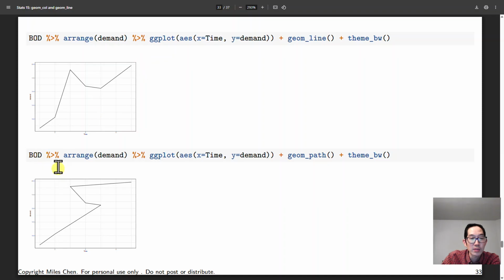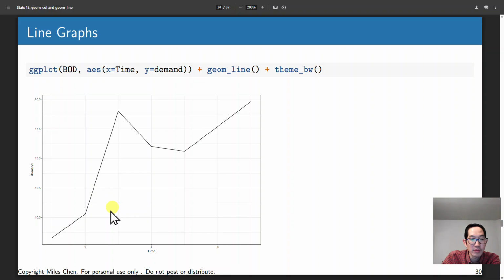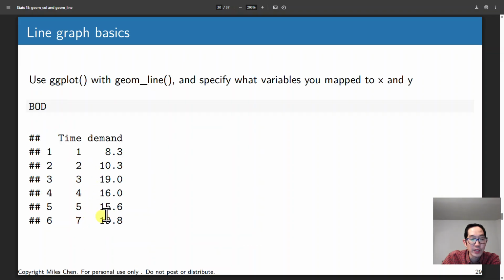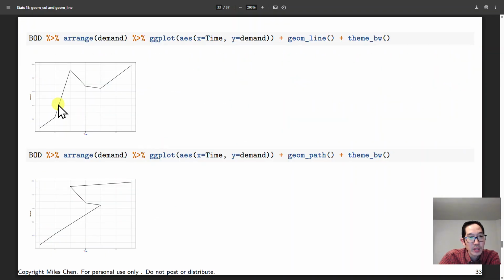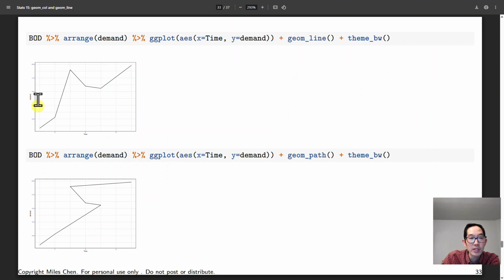Or actually there was no 6. The original data is 1, 2, 3, 4, 5, 7. So geom_line always connects the dots in increasing order of x. Even if it's arranged like this, 1, 2, 5, 4, 3, 7, it's always going to draw the line basically from left to right: 1, 2, 3, 4, 5, 7.